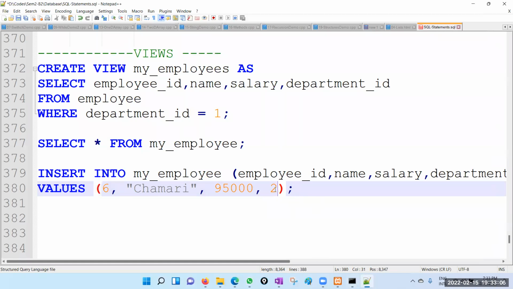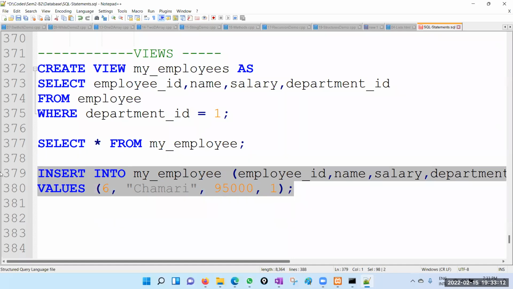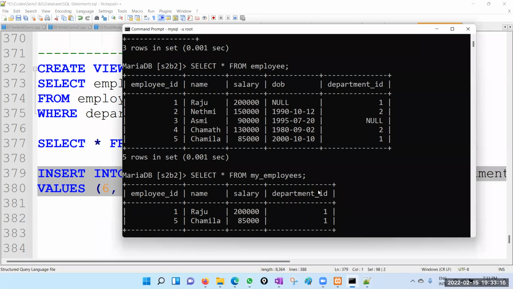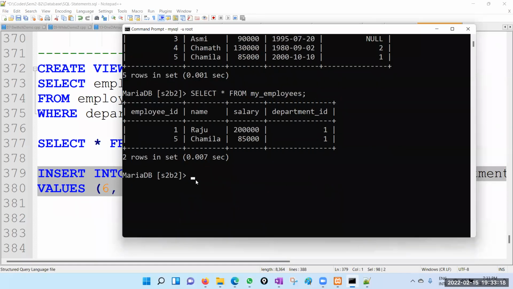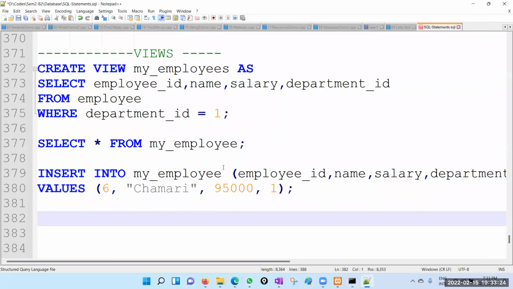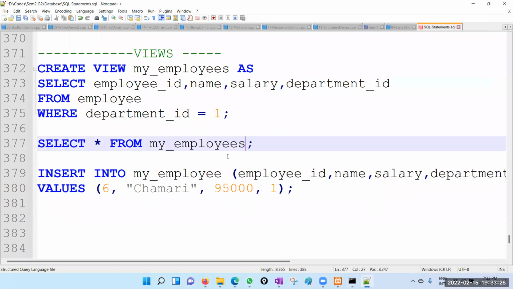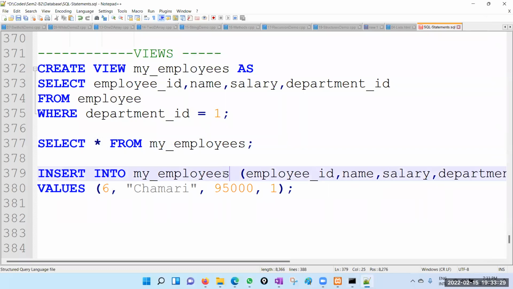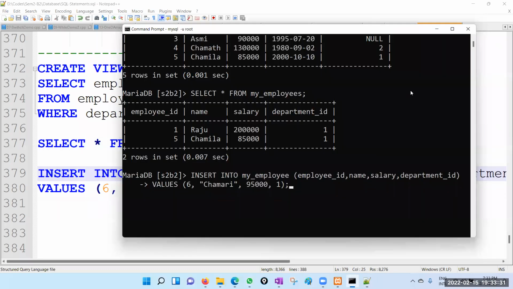Okay. Now you have to do these things by yourself. Okay. Right. So now let's see. Now this view, I'm inserting to the view. Okay. Inserting to my employees. Okay. My employees. Okay. View is my employees. Let me change it to S.